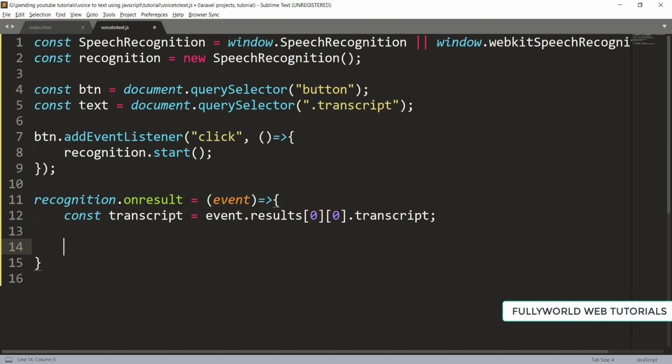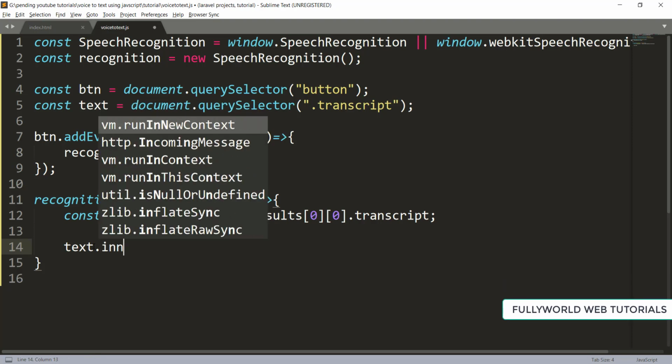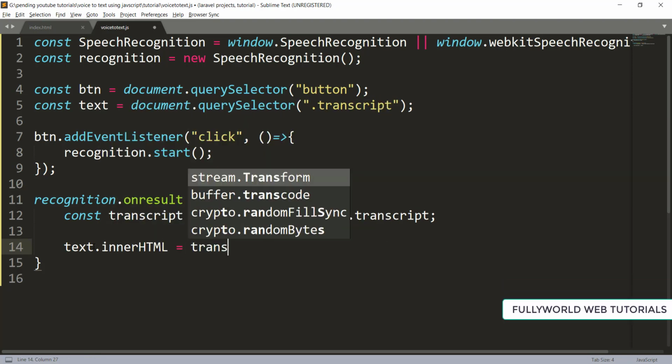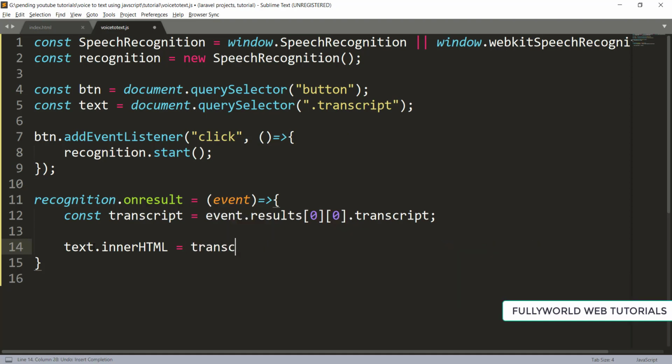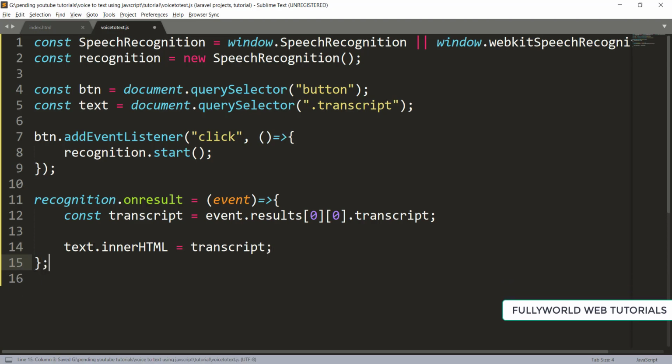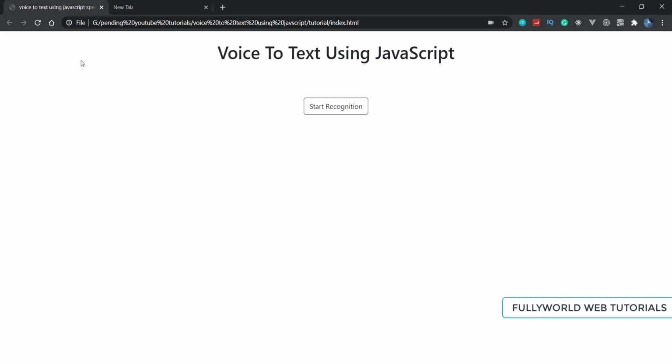Now copy this text, we are going to render this here. I'm going to write text.innerHTML equals transcript. Save it, and now let's reload it and test it.